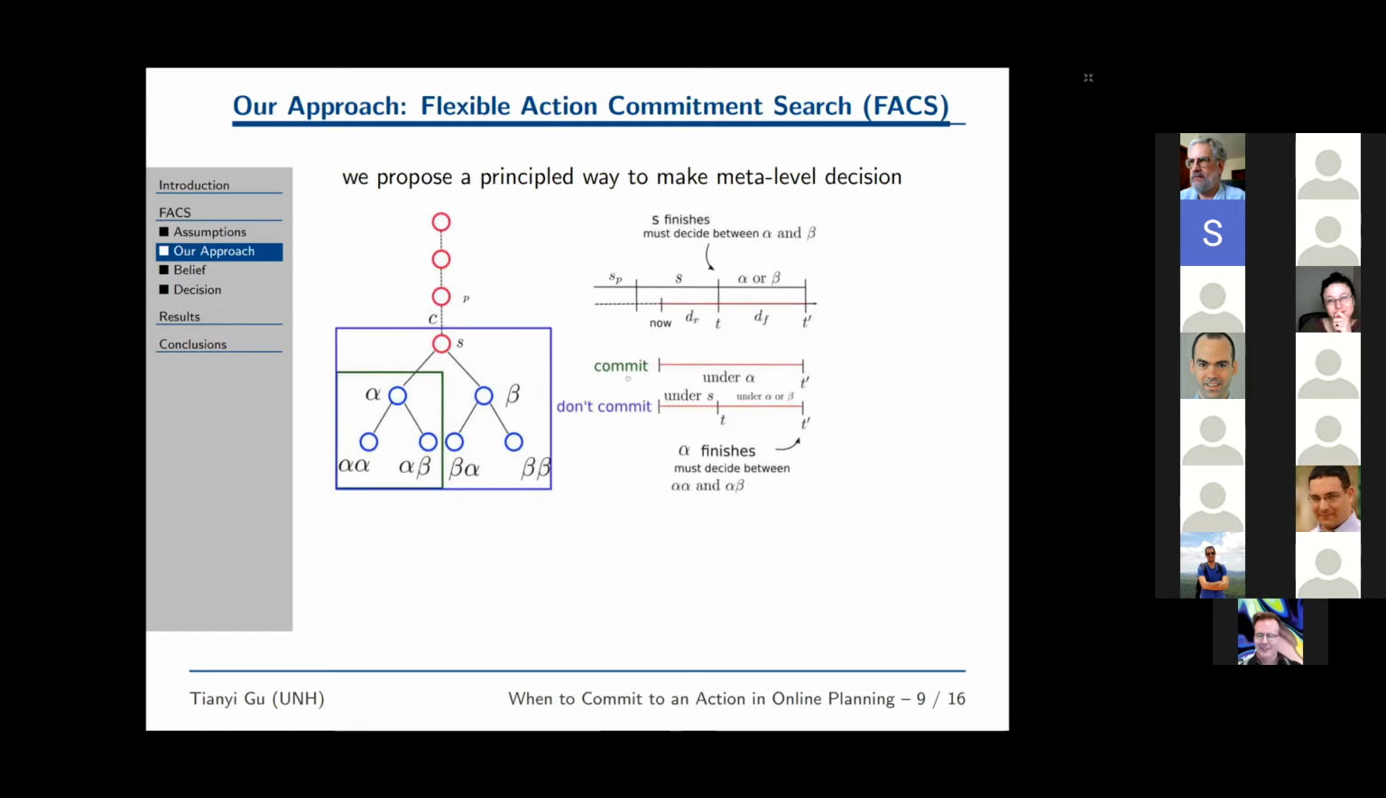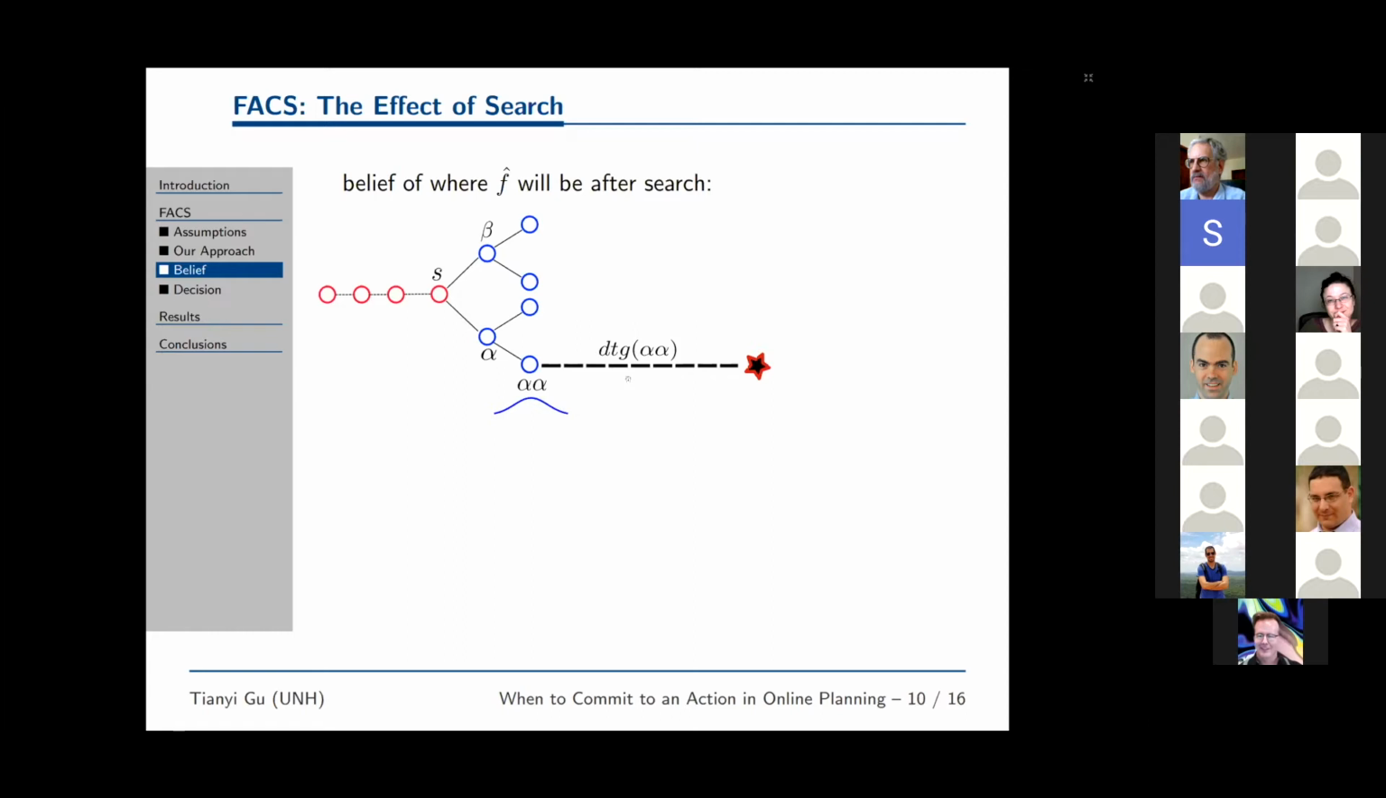Once we have this difference, we want to calculate the utility, right? So here's how we compute the effect of doing more search or less search under each node. We want to estimate the belief of where f hat will be after search. f hat is the expected value under each top level frontier node, all right? So it's a sort of expected total cost, right? We approximate that distribution as a Gaussian distribution, where the mean sits at the current expected value we have. Then we have a variance, which is a function of the distance to go of this frontier node, and also the duration it can use to do reasoning under this node.